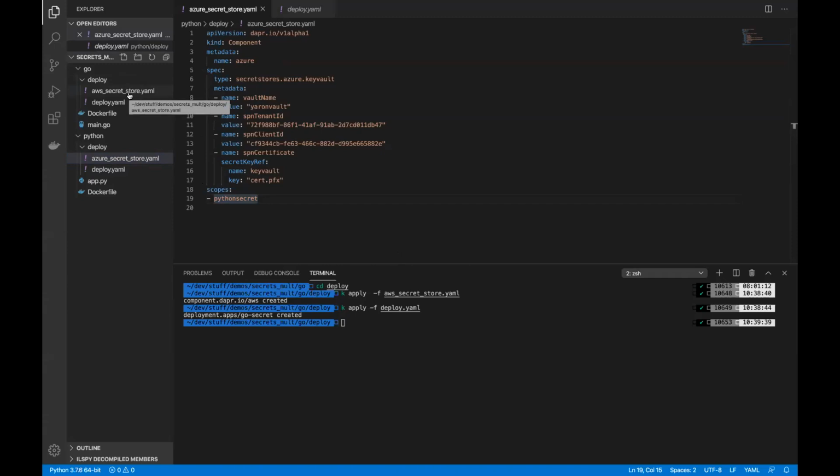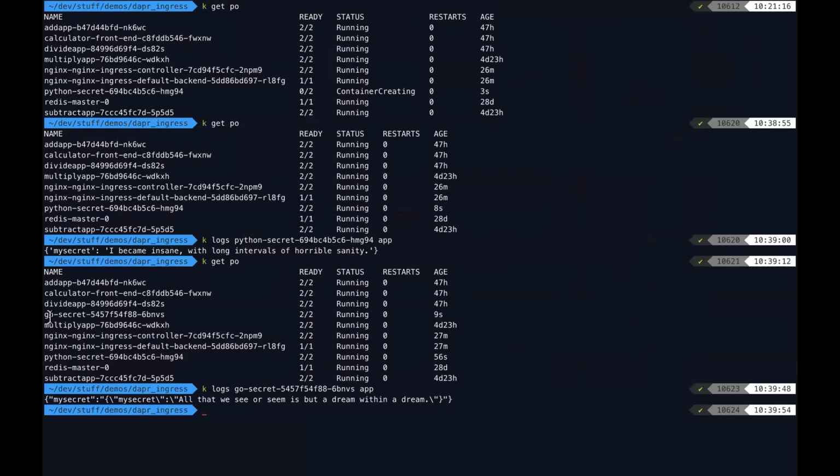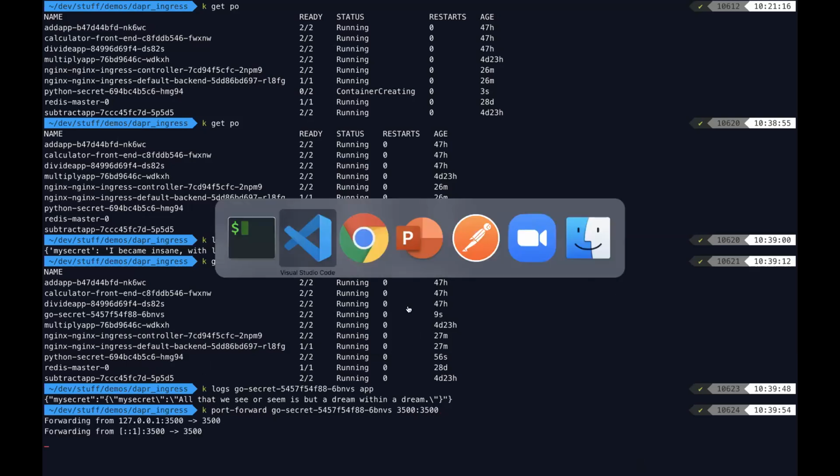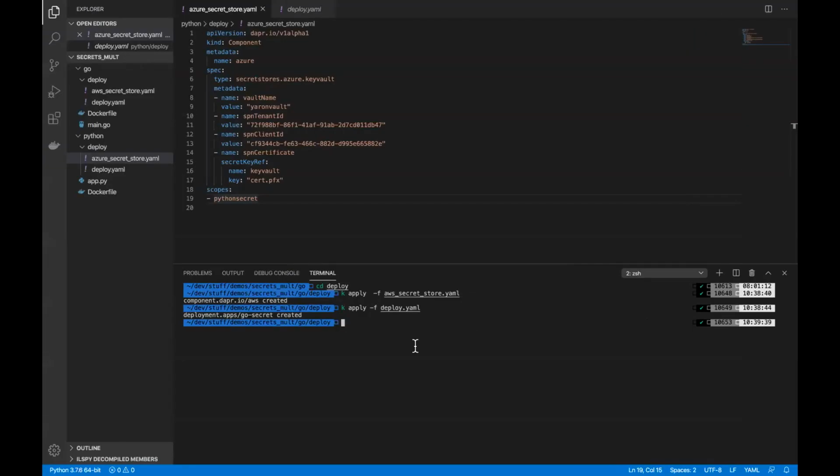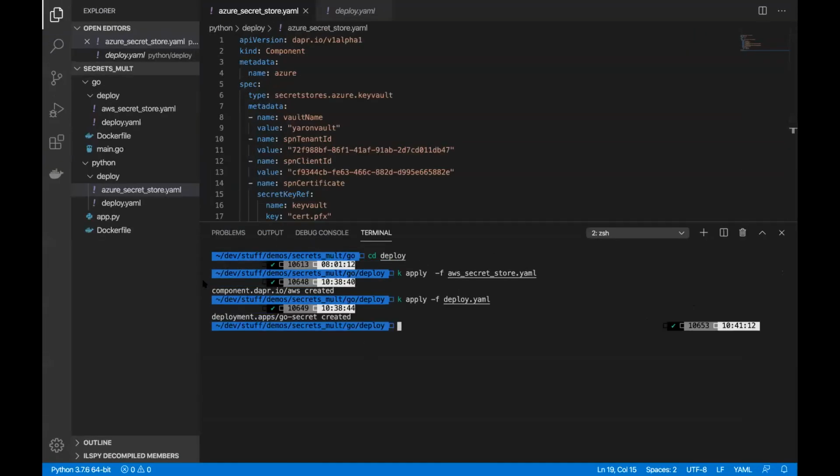So again, we scoped the Azure Key Vault for the Python secret application. And so we're going to be port forwarding to my Go app. And I'm going to give it 3500, 3500. All right, so we got the port forwarding running. And now I'll just zoom that in a little bit.